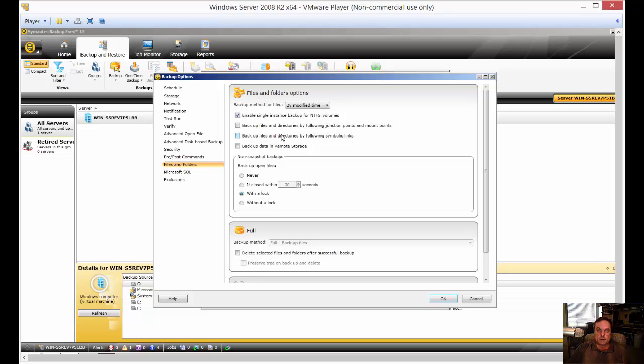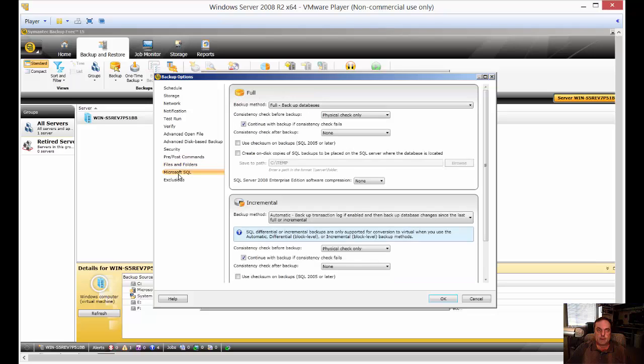File and folder options. You've got some different things here. Enable simple instances backups for NTFS volumes. Basically, I don't touch any of this. I don't see any reason to, but you certainly could. Here's the backup open files option. With a lock is definitely the best way to go. Again, make sure that you have volume shadow copy turned on.